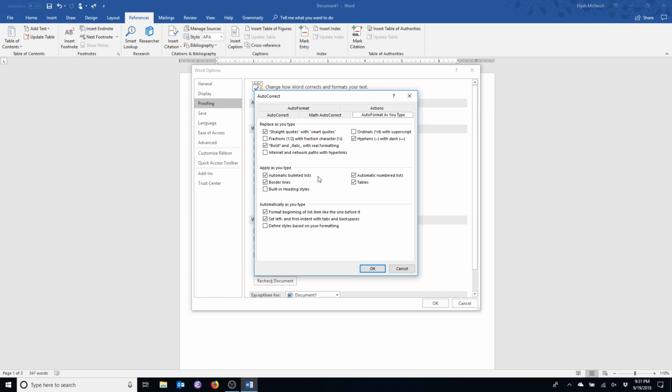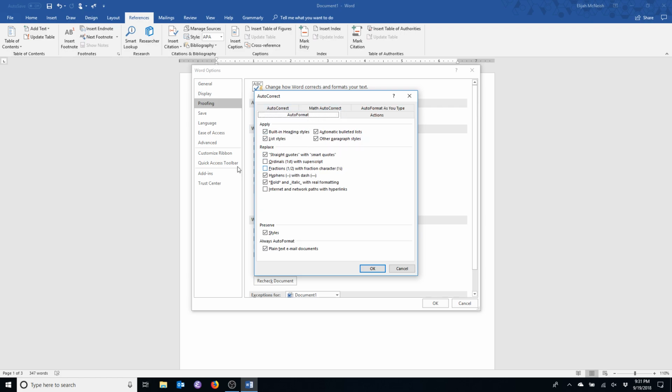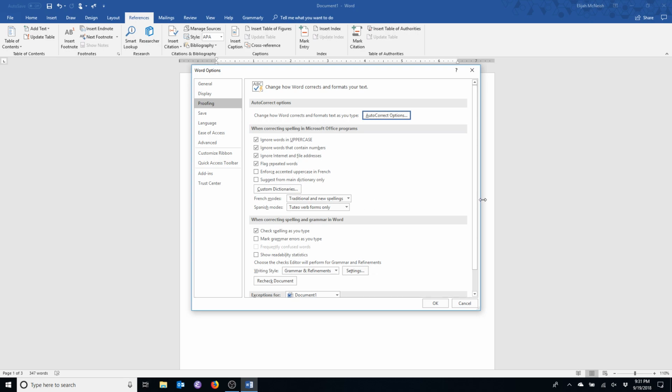So uncheck that one. I would uncheck the fractions as well, and then make sure you're unchecking internet and network paths with hyperlinks. If you use a web address in your references, if you have that checked, it will automatically underline those. You don't want that. You just want normal plain text. So have that unchecked. And then if you plan to use auto format, go back in there and set it up similarly. We're going to go ahead and hit OK.